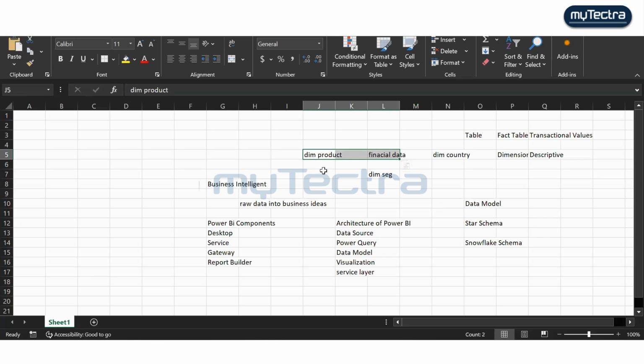And if you see here, after developing it, it will be like financial in the center, and all around the financial, all your dimension tables will be connected. Basically, it will be in a star-like structure, right?